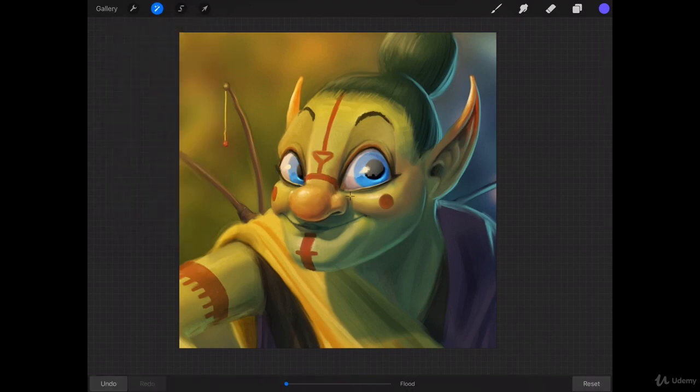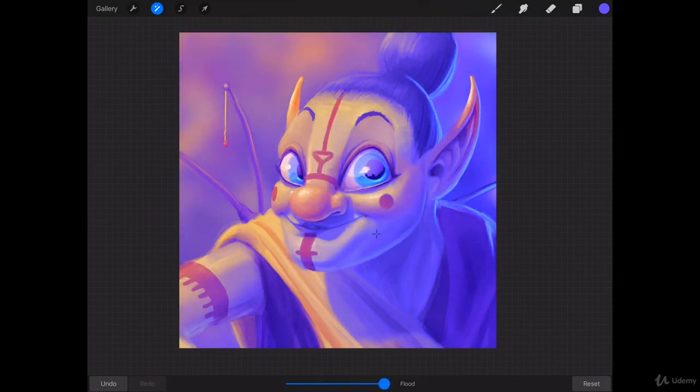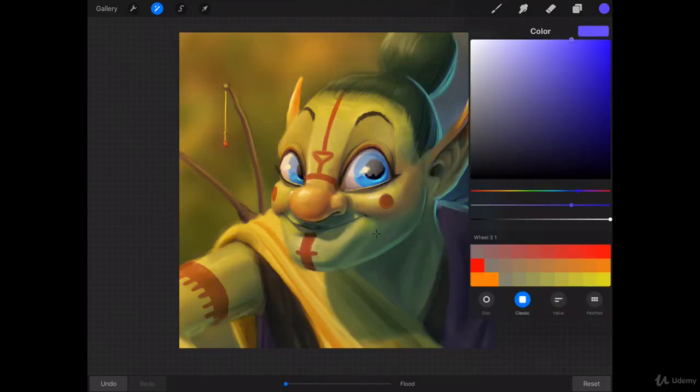The last one is going to be recolor. Probably not really going to use this one a whole lot. I rarely use it. Okay, you can select a color and then adjust the flood of that color throughout the rest of the image, right? And it's going to do it based off of whatever your color picker is up here.